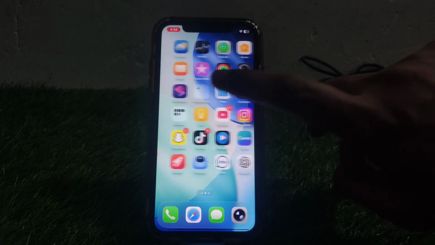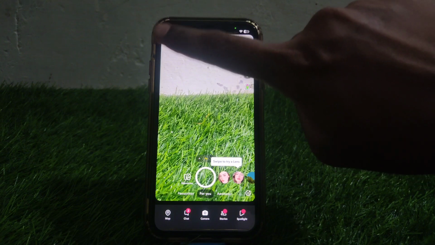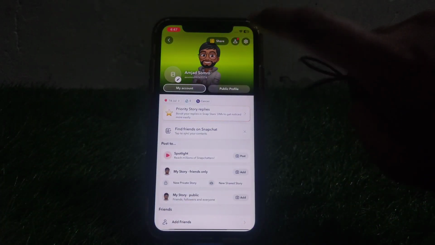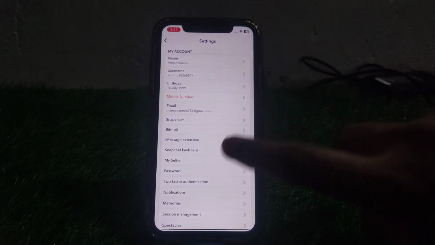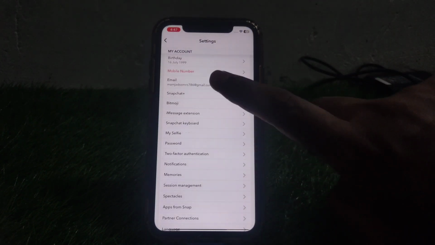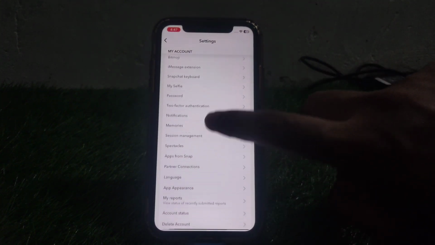And after that, you have to simply open the Snapchat app, and here you have to click on your profile, and after that click on Settings, and in Settings you have to scroll down until you find the option of delete. So you have to simply click on that as you search for the delete option.